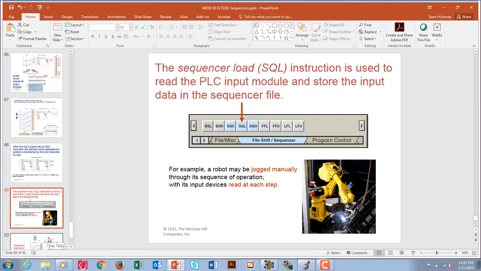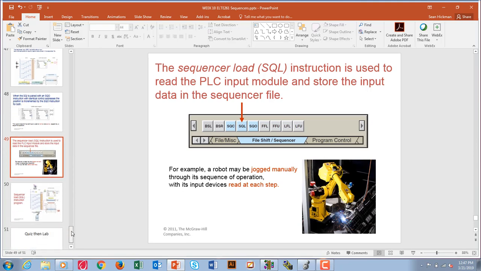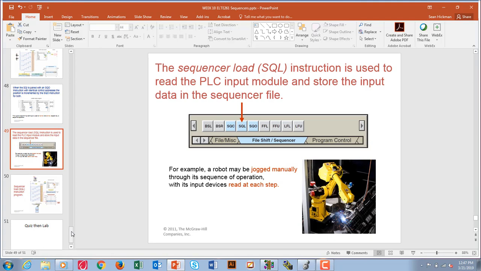Next, the sequencer load instruction, used to read a PLC input module. That's where it's located when you get to that part of the lab. And there's a combination lock where we're going to be doing some comparisons.